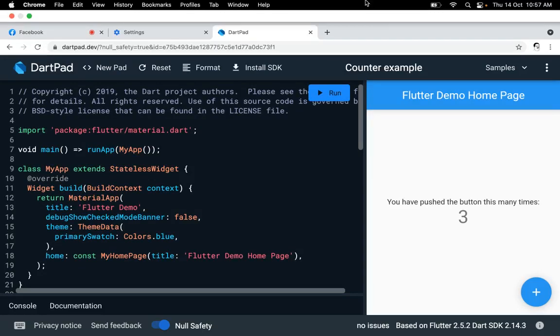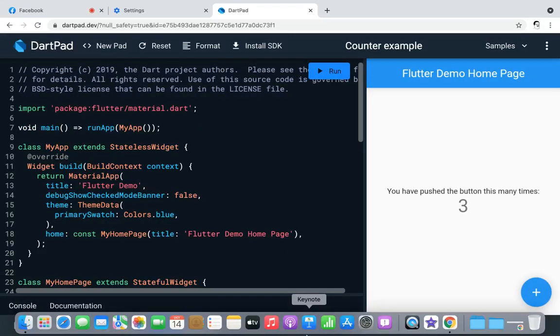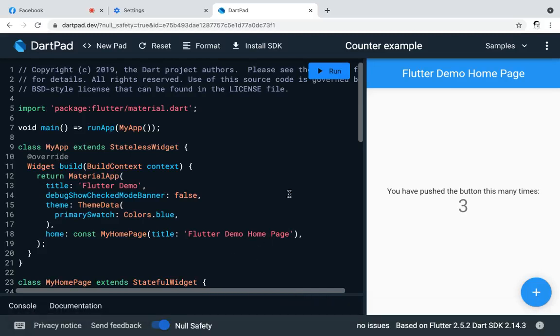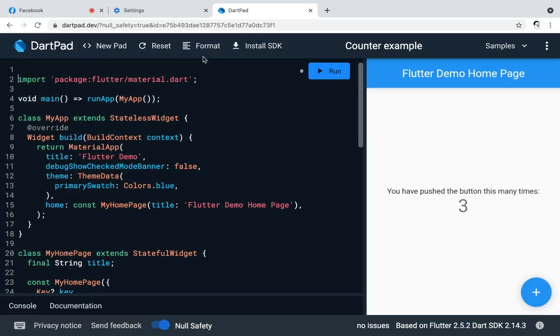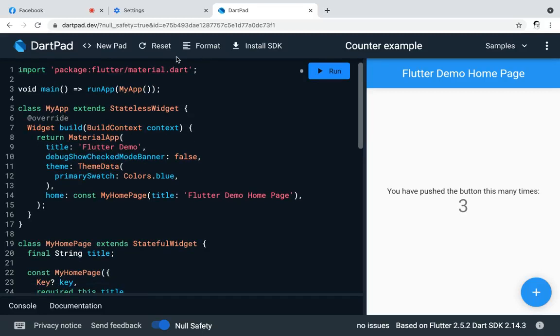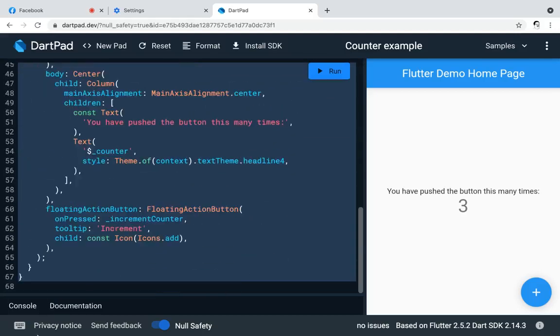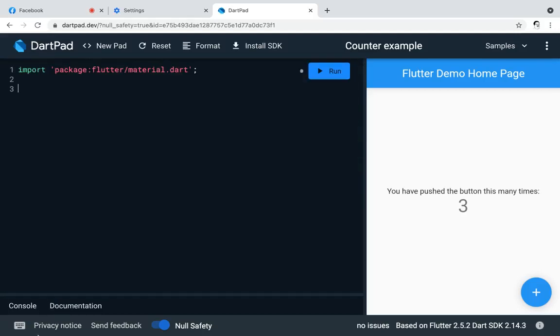So we'll be starting in just about 3 minutes time. After you've gone to dartpad.dev and you've tried out some of the samples, you can remove all the code that's on the screen. Just leave the package statement, but everything else can go because we're going to be building an app from scratch.